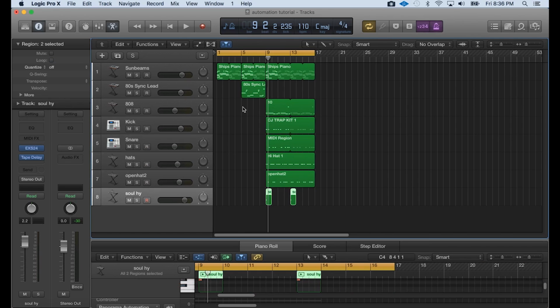All right, first things first, what I'm going to do is let you hear the beat, and then we're going to start adding some EQs to it to make it sound better, and then we're going to get actually into the automation of everything.